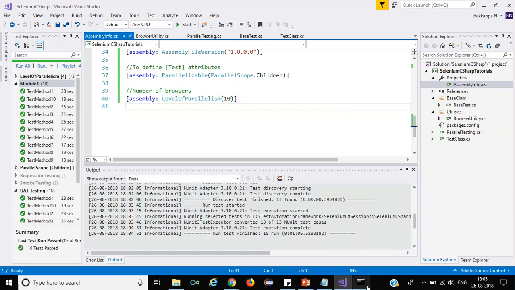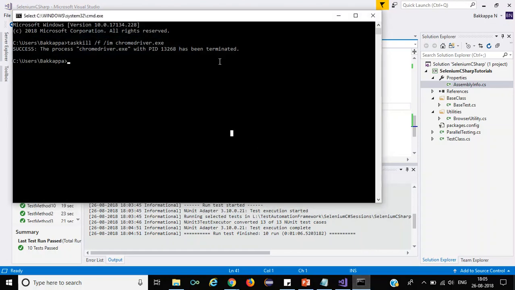So let us execute the same command, because if the process is still alive, just kill those processes by entering this taskkill /f /im, followed by chromedriver.exe. Say for example, if you are working with respect to the IE browser or Firefox browser, you just need to change this particular driver.exe name. That's all.